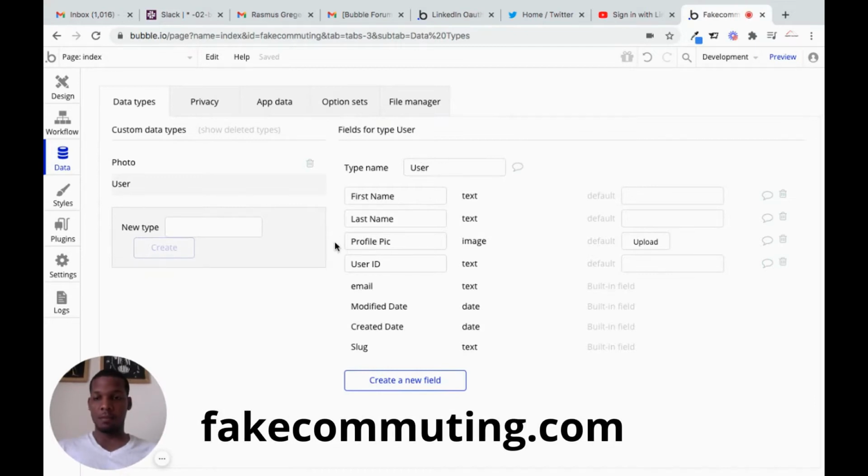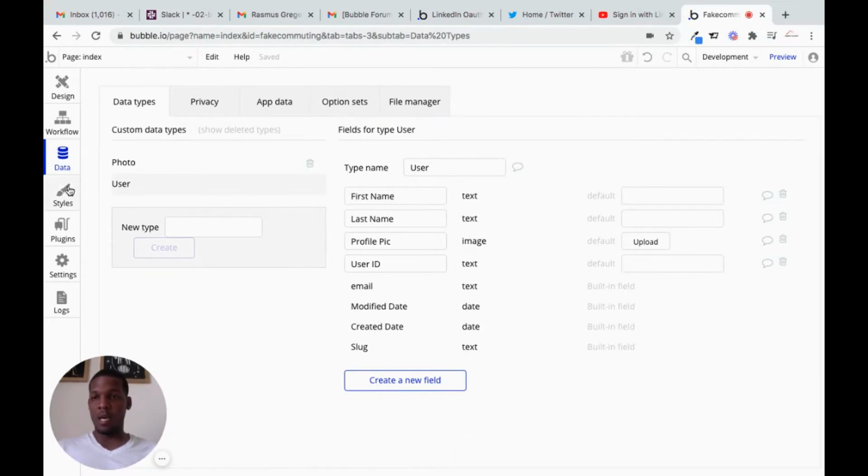This is the backend of the application. Now I'm in the data section under data types. I have a user data type here, and it has been populated with the following fields. First name, which is a text field. Last name, a text field. So the first name and last name are separate. Profile pic, you can name it whatever you like. It's an image field, and user ID is a text field, right?